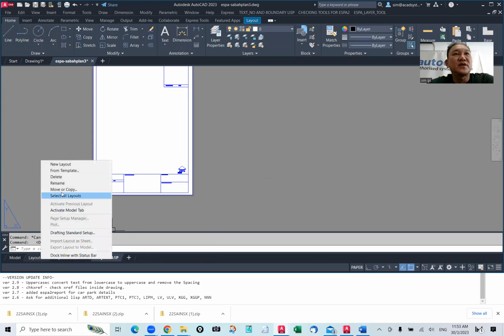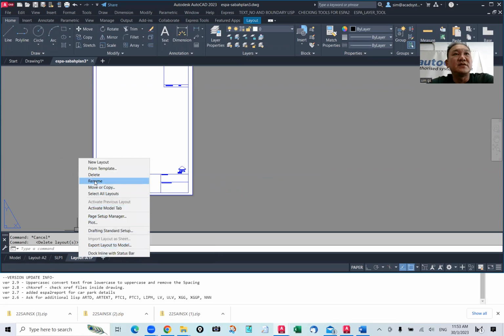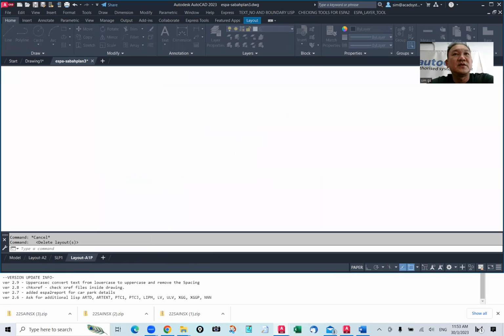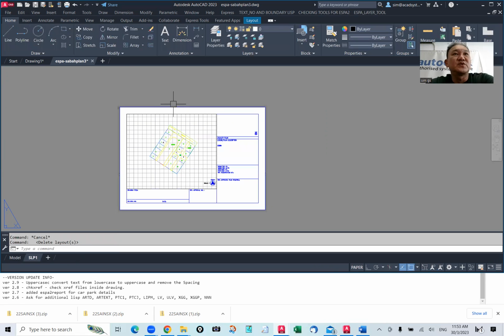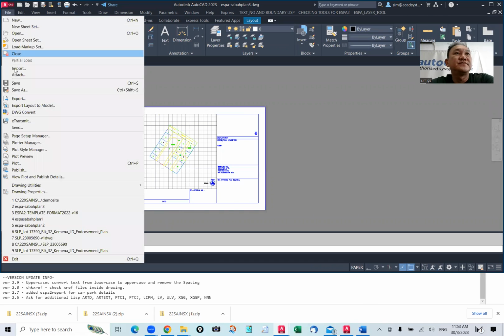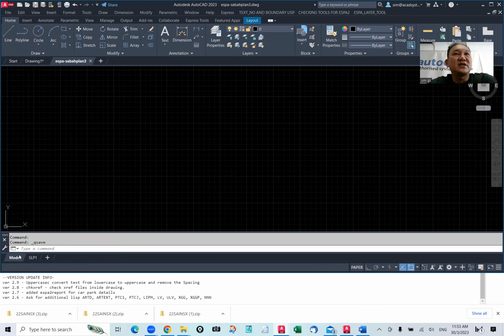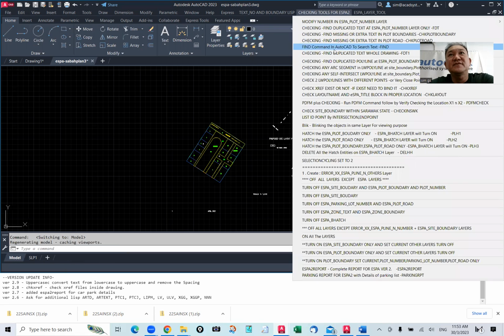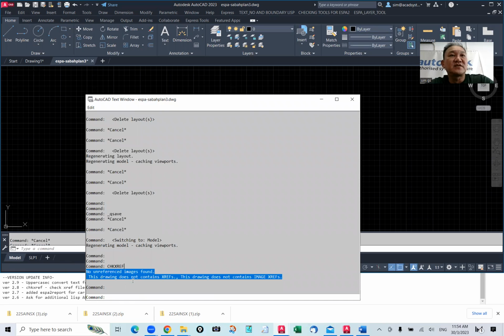I only want to have one layout. Delete it. Delete it. Delete it. So I'm almost done. Save my drawing to ESPA Sabah. Make sure there is no spacing in the name. I can do certain checks, like checking whether there is any X reference in the drawing. If you tell me there is no X reference in the drawing, press F2 to check and see. No X reference, no image.